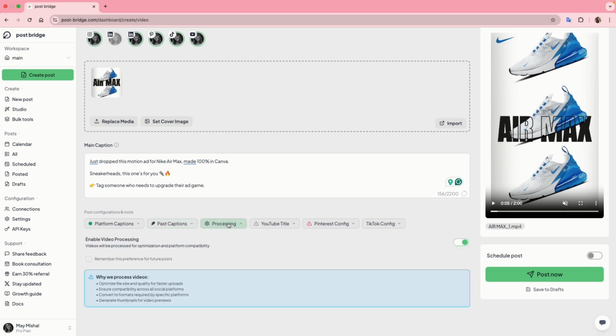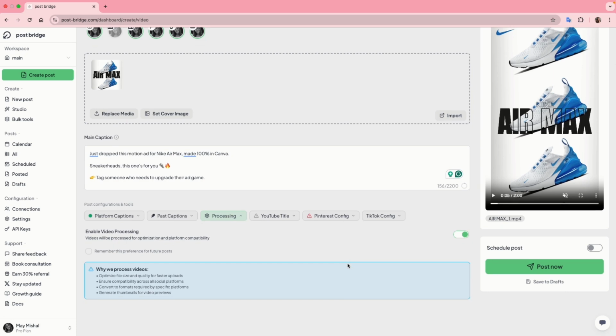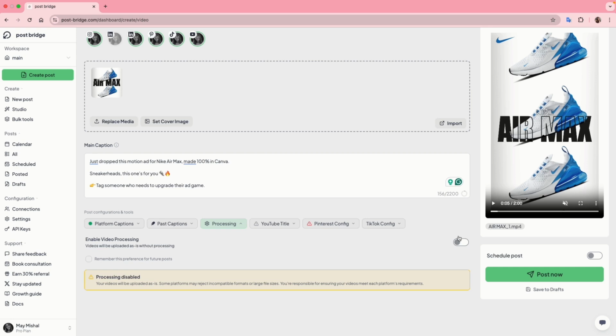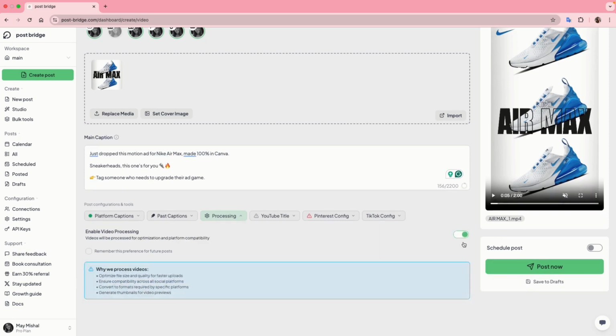Now, under processing, you can toggle this on and off depending on whether you want the platform to optimize the video for you. I recommend keeping it on because it will automatically adjust the file size and format based on the platform you're uploading to. It will generate thumbnails and make sure everything works smoothly. If you choose to toggle this off, your video will be uploaded as is, and some platforms may reject incompatible formats or large file size, so just so you know. I will put it back.